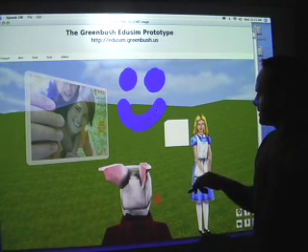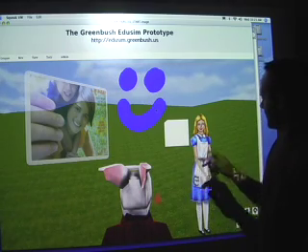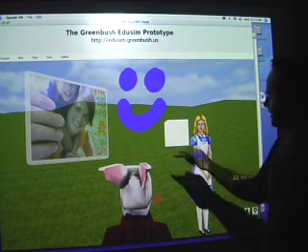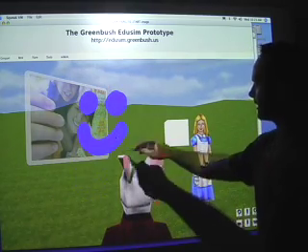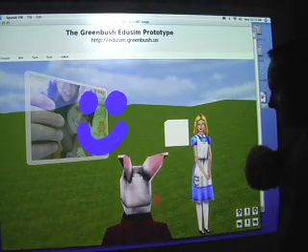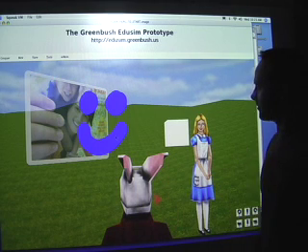Okay, so here's my other avatar. I am now going to have this avatar create something that this guy can then move around. I'll go back and I'll have her move some stuff around so you can see how they can collaborate on things.